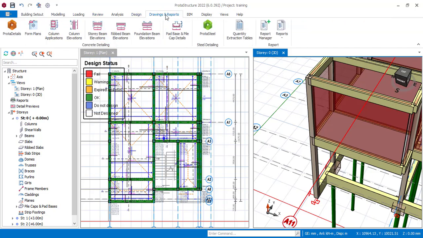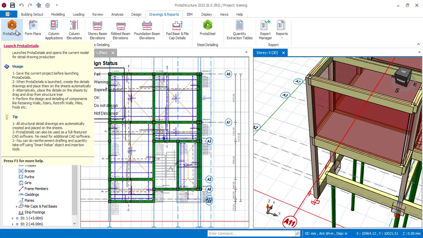All you need to do now is to come to your Prota detail, because we have the Prota structure, we have the Prota detail, we have the Prota steel. Okay, so in order for you to be able to generate those detailed drawings, you will need to go to your Prota detail to generate the drawings.